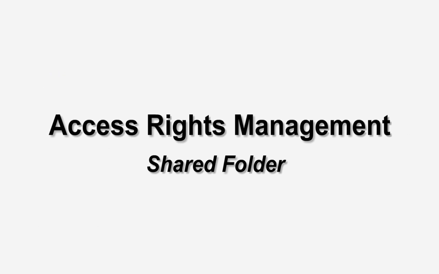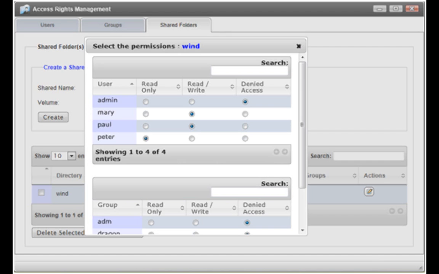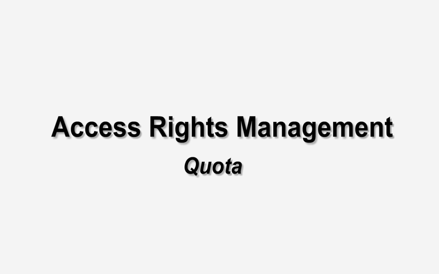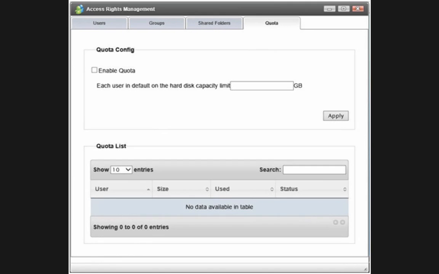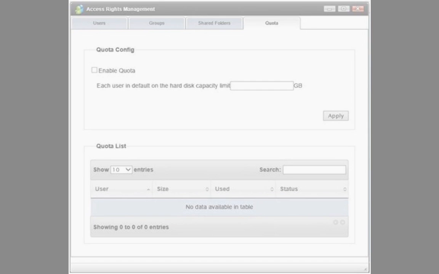Shared folder. These folders are used for multiple users accessing shared data. This page allows you to specify the shared folder's name, its path, assign users/groups to the shared folder and specify the access rights to that folder. Just click Save to make it effective. Quota. To enable/disable quota feature and assign quota limitation to each user.